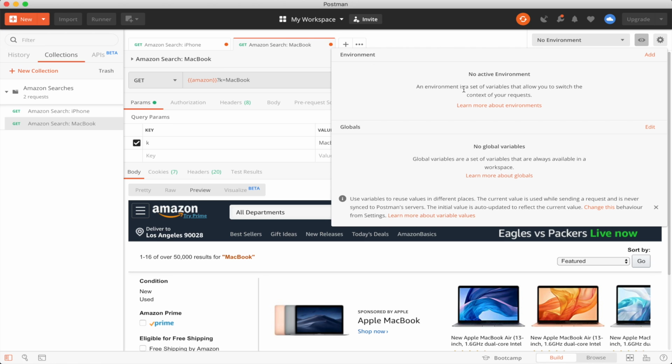An environment is just a set of variables that allow you to switch the context of your requests. That's pretty cool, because we can set a bunch of variables within an environment, and then whenever we are in that environment, everything automatically has those variables applied. Global variables, of course, apply to all environments, so they're overarching no matter what. But we can switch our environment and pick one to have a particular set of variables.